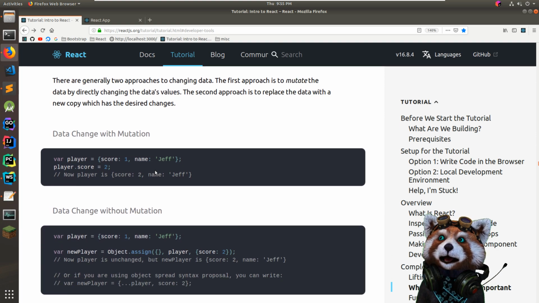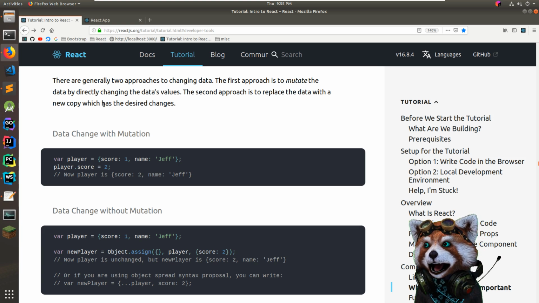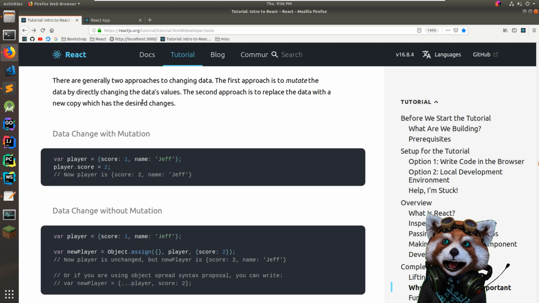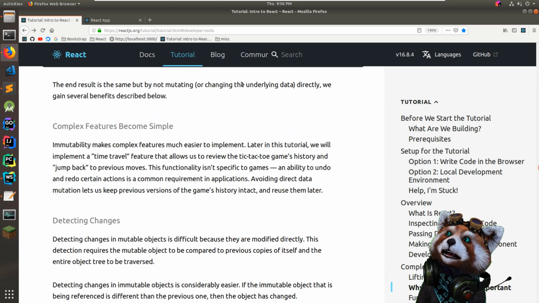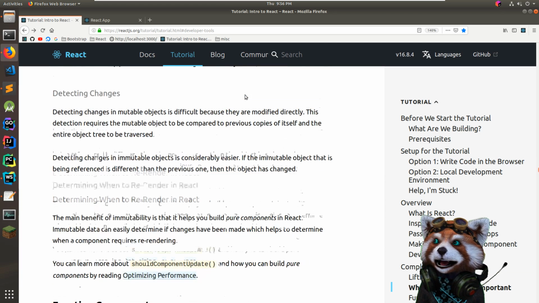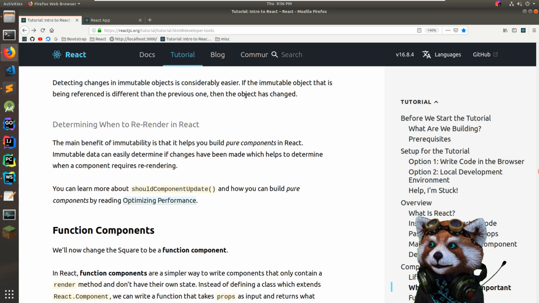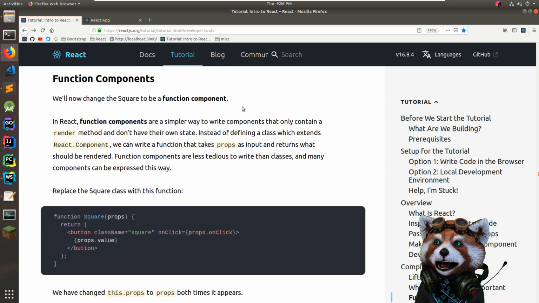There are generally two approaches to changing data. The first approach is to mutate the data by directly changing the data's value. The second approach is to replace the data with a new copy which has the desired changes. So hopefully you guys know what that is. If not, you can read more about that. We'll take their word on all that. Immutability is good.